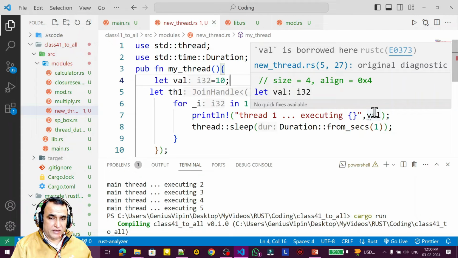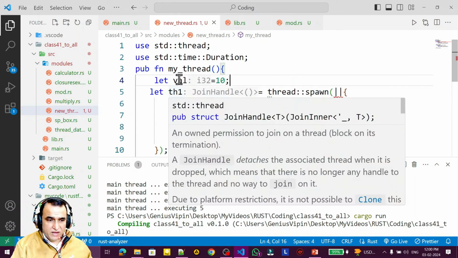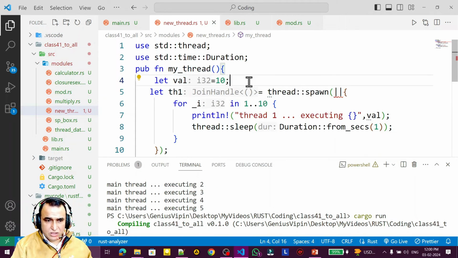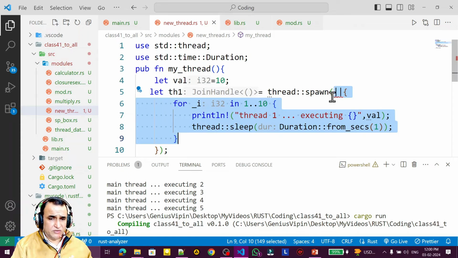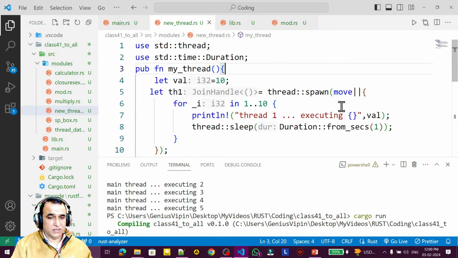You see, an error is coming that val is borrowed here, meaning we are using it here but we do not have ownership. So we have to pass the ownership of all the variables inside this function to this thread, because this thread is also a closure function. So in this function we are passing the value of it. So here we have to use this move keyword. Remember that. With the help of this move keyword, we tell the Rust compiler that this value's ownership is passed, meaning now this is the owner of this variable.